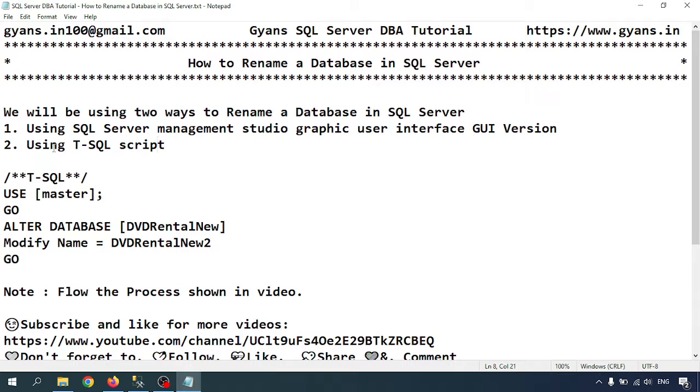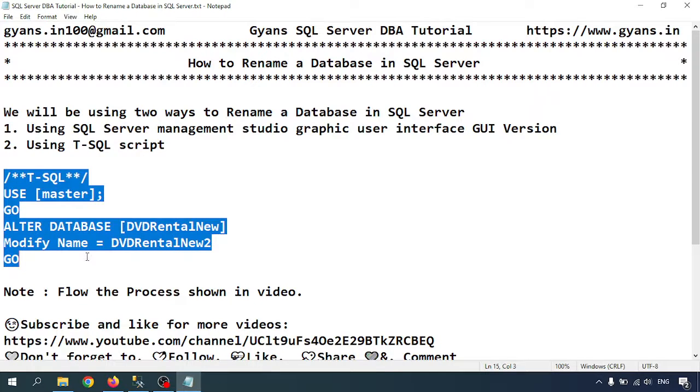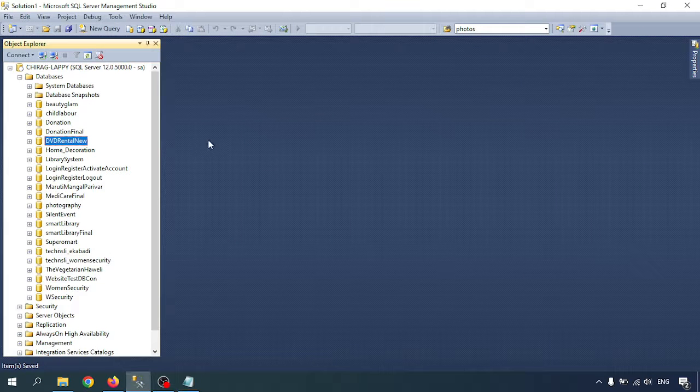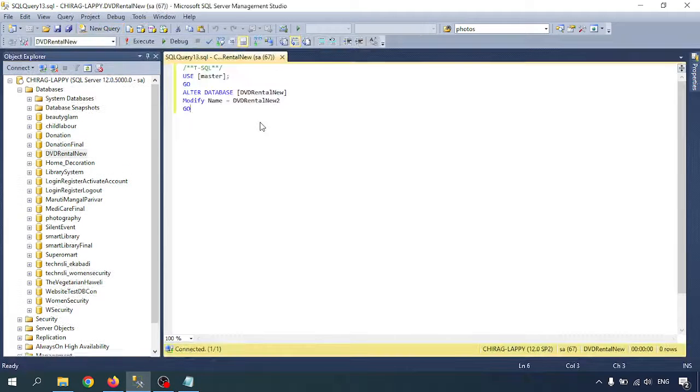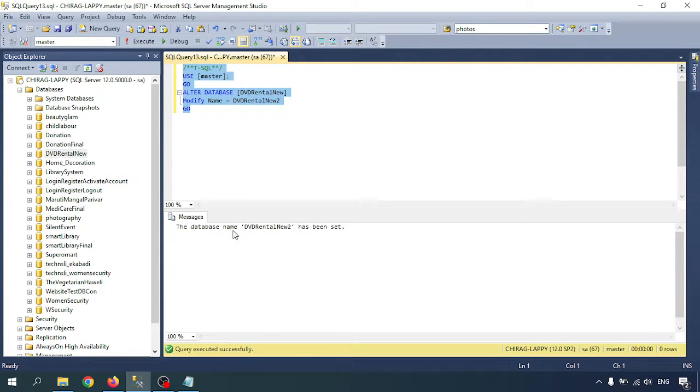Next I'm going to use the T-SQL script. So this is my T-SQL script. Let me go through that. Open a new query and let me run that. So the DVD rental database, I'm just modifying that name to DVD rental 2. So execute. The database name DVD rental 2 has been set.